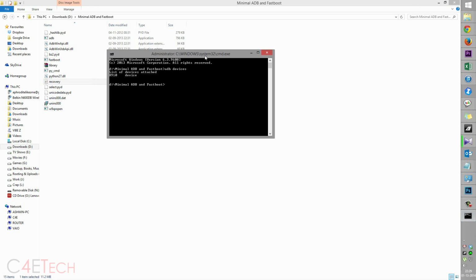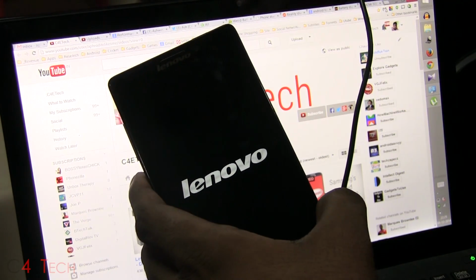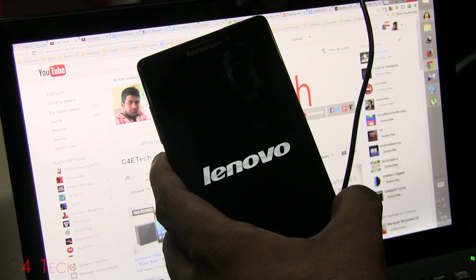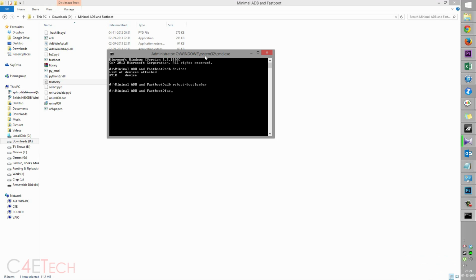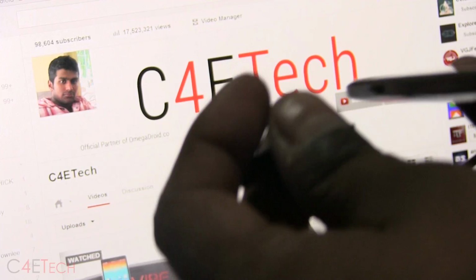Right now, type in ADB reboot hyphen bootloader and hit enter. So now your Lenovo K910 will reboot into the bootloader mode, all you'll see on screen is the Lenovo logo. Over here, type in fastboot boot recovery.img. At this point you can disconnect the K910 from your PC.